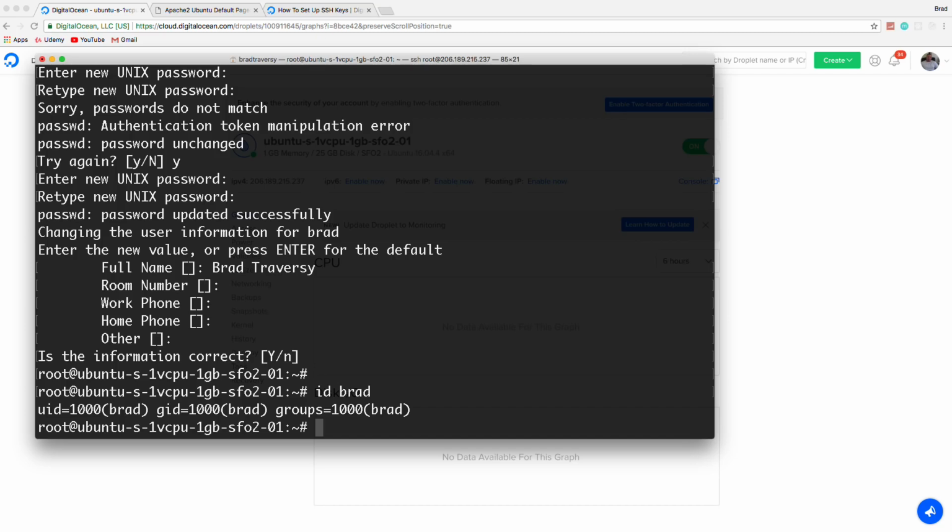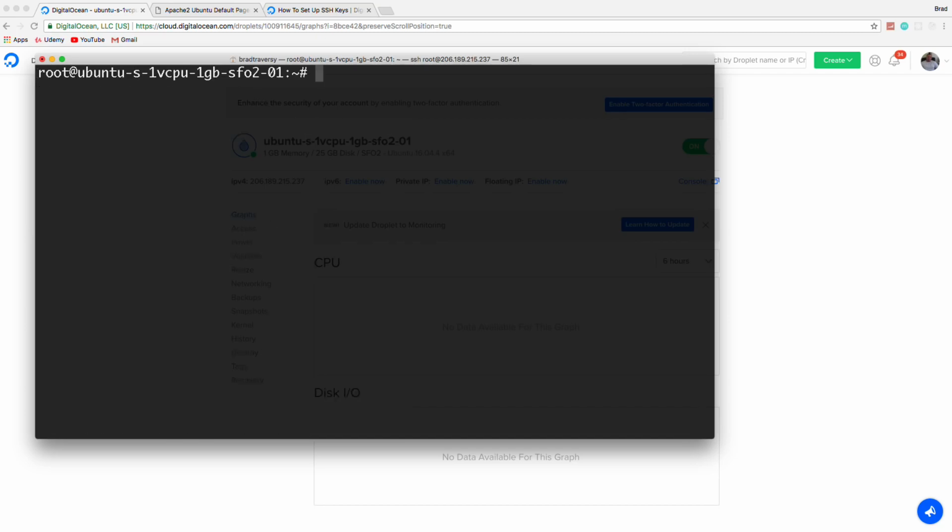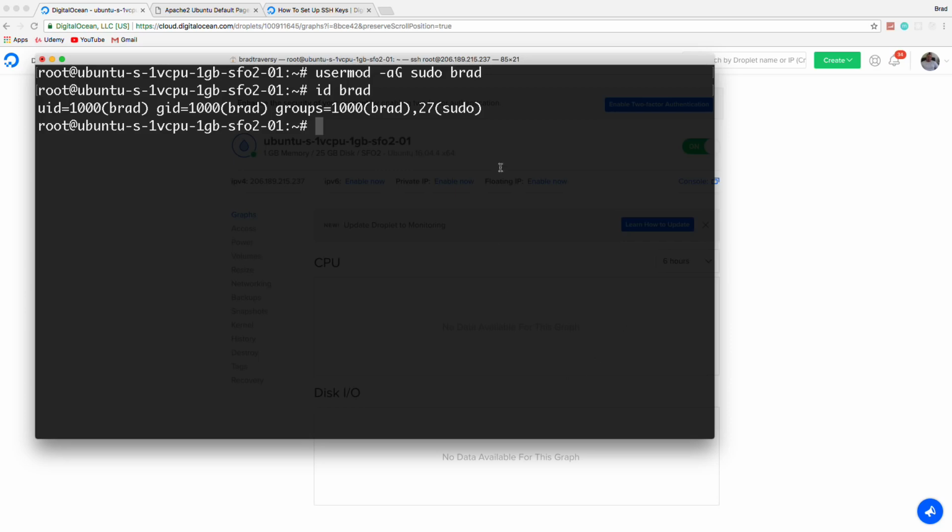So what we want to do is, let's do usermod, and I'll have all this stuff in the description, so don't worry about that. And you want to add lowercase a and uppercase G. You want to add these flags, and then sudo, and then the username that you want to add the privileges for, which is Brad. Okay, once we do that, if I do id brad again, you'll see this sudo right here. Okay, so that's what we want.